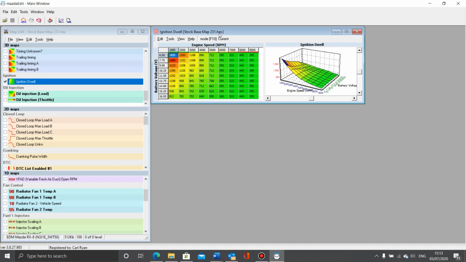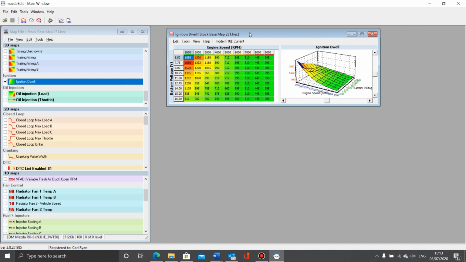So the last map that you would look at for a static adjustment would be the ignition dwell. So the ignition dwell controls the charge up time for your coil system based on the RPM and the voltage that it's receiving. On the x-axis we have the RPM, and on the y-axis we have the voltage, and then here we have a number which represents how long the ignition coil is being charged for. So this is the OEM table.